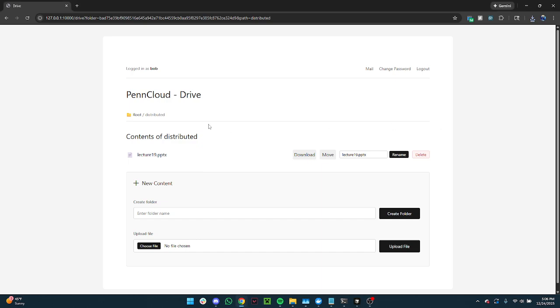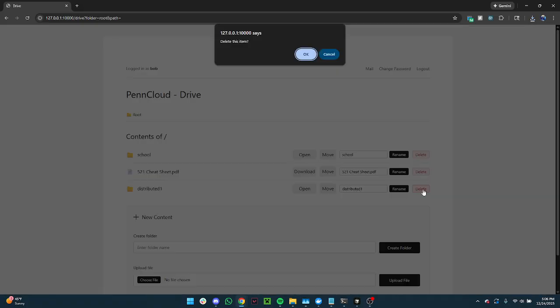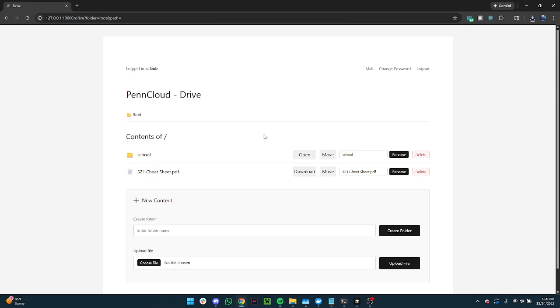There's a couple other features to this drive. We have this rename functionality where you can rename folders. So in this case, it got renamed to distributed 1. You can also delete folders or files. If I delete this distributed 1 folder and refresh, you can see that this folder doesn't exist anymore, in addition to the documents inside that folder. So it's a recursive delete.